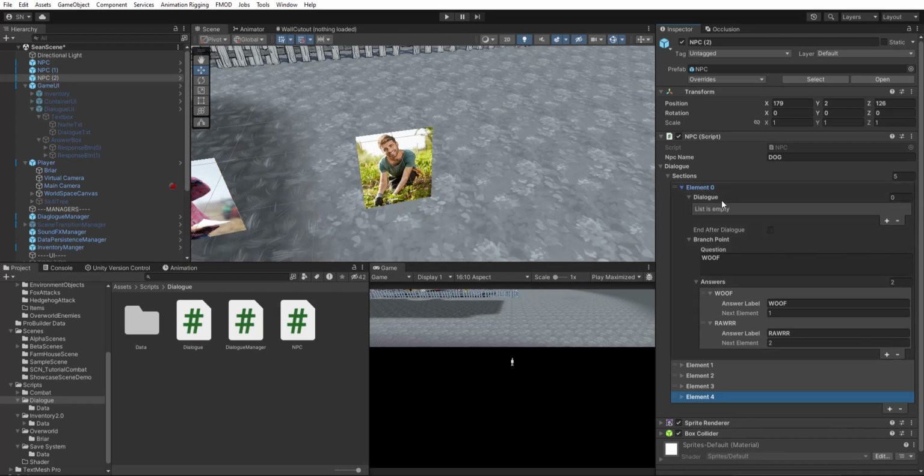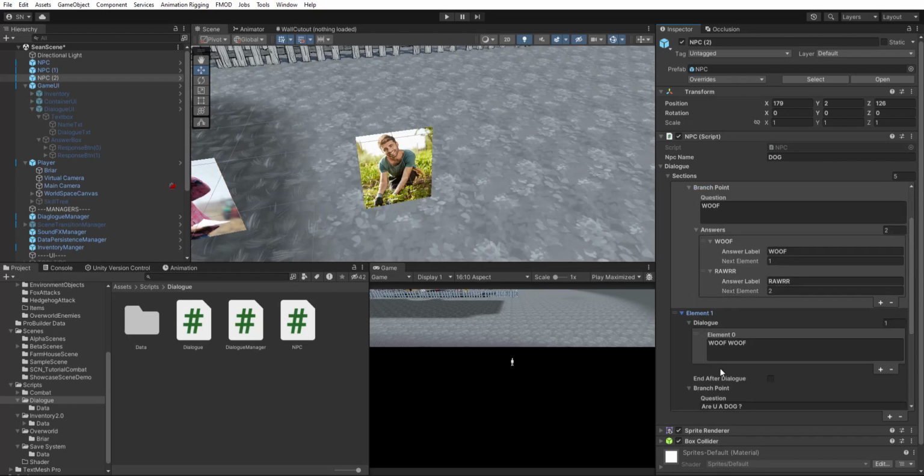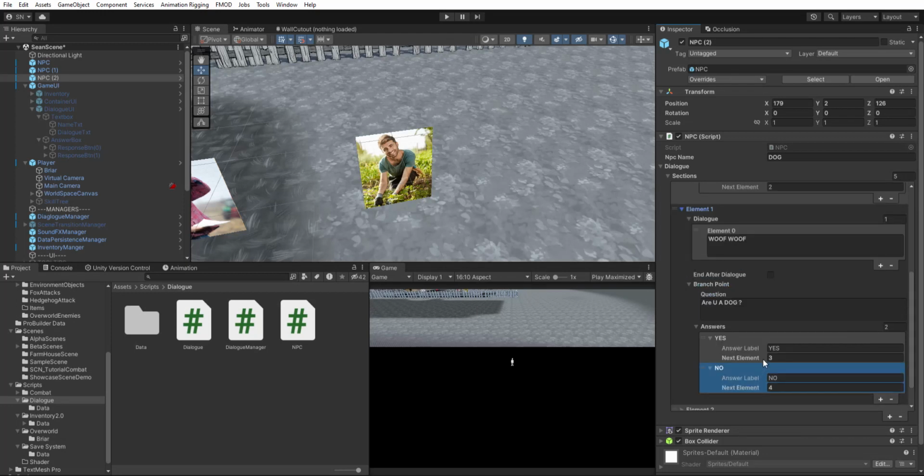So you come to this NPC, you should just go woof, and you can answer woof or rar. And depending on what you answer, it will jump down to element woof. For element 1, woof woof. And then this is where it answers the question. Cool.